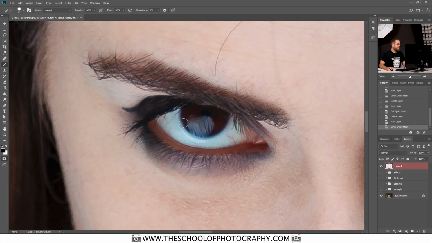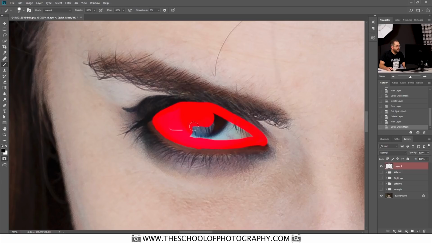Just like that. And then you quite simply click and paint, if you like, your quick mask inside the eye. Now, it doesn't matter if you are not 100% perfect at this point. Don't worry about it. Just get it roughly around the eye. We're going to tidy it up a little bit later. Okay, so now let's paint it in the middle. Go around the edge, paint it in the middle like that.